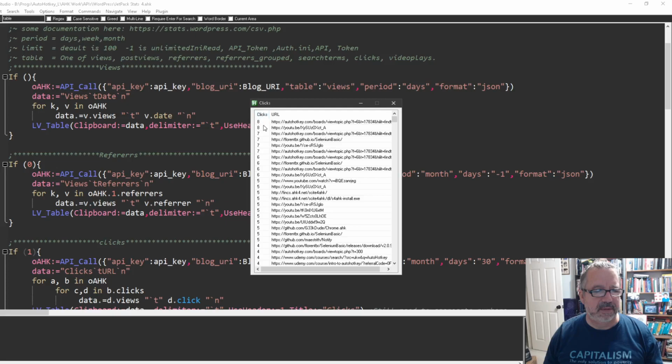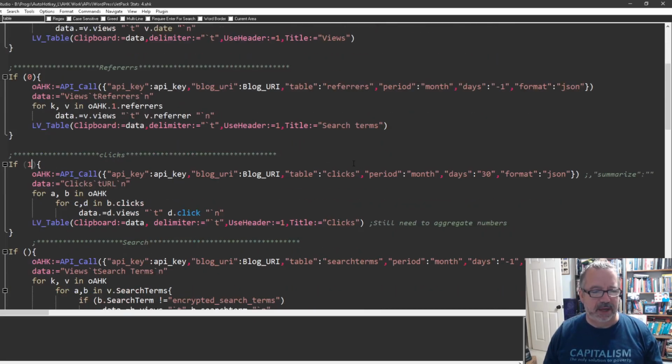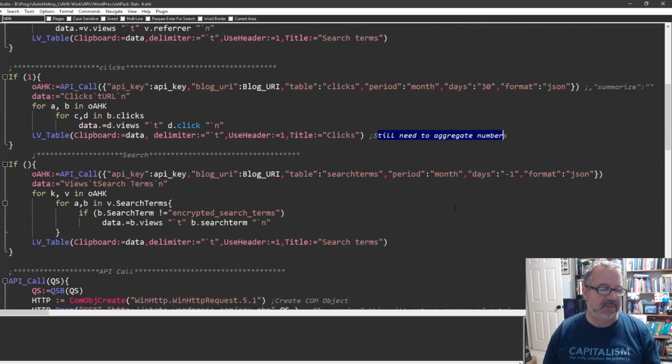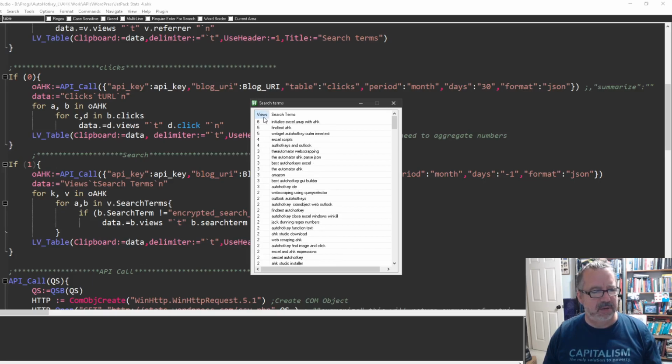It's not aggregated, so I need to shove all this into an object and aggregate them. If I remember correctly, yeah, I wrote it here. I still need to aggregate the numbers because it's just getting individuals. I need to shove them into another object and count them, and then that'll be more sensible. I'm not really using this at the moment. I just think it's pretty darn cool that I can do this. And the search terms, you can see what people are searching for. In this one I don't think I have to worry about aggregating, but it's interesting to see what people are searching for.